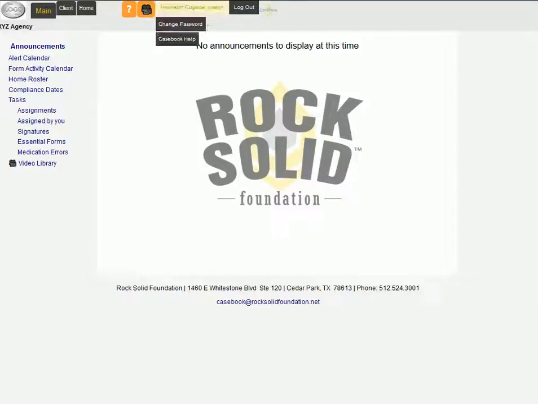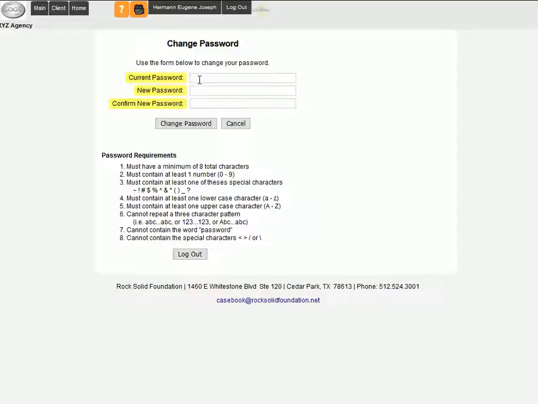Let's start with your name. If you'll hover your mouse over your name, you will see a link to change your password if you so choose. You will have to put in your current password and then enter a new password and confirm. These password requirements are enforced by the state and are according to state standards. That's how you reset your password.